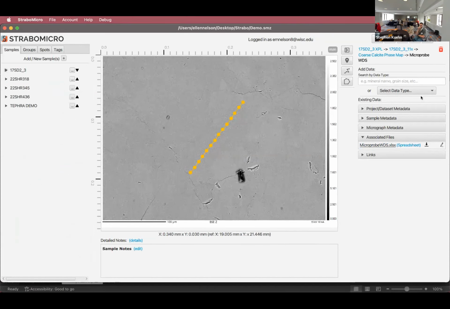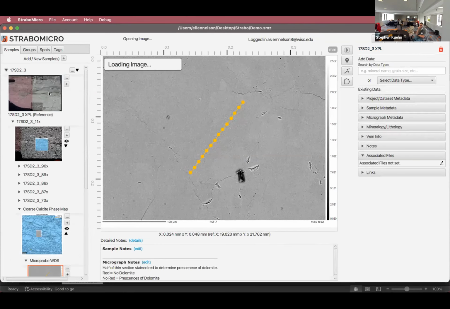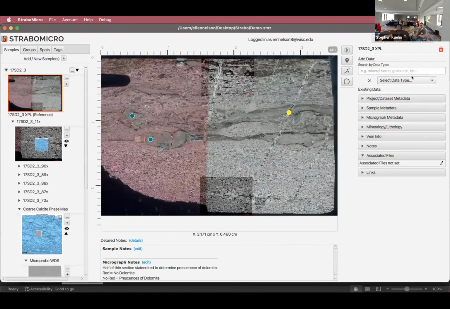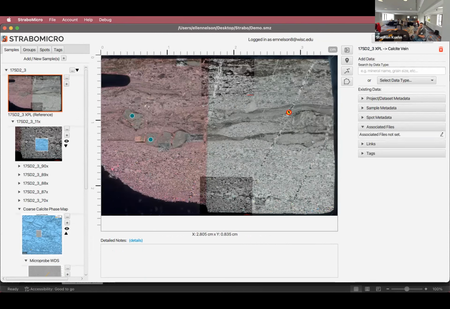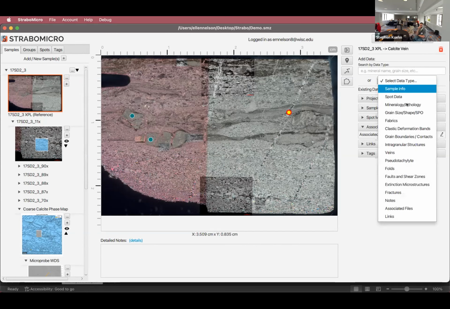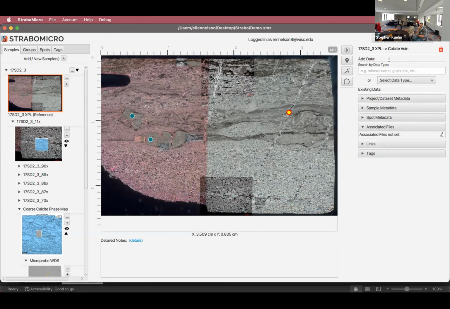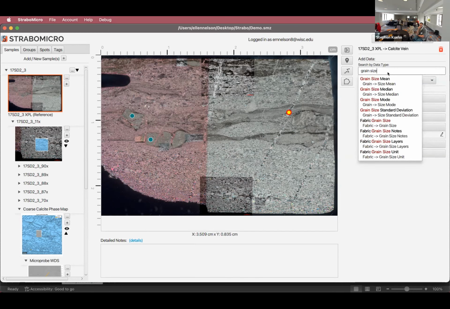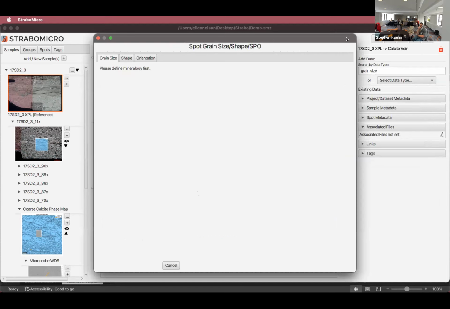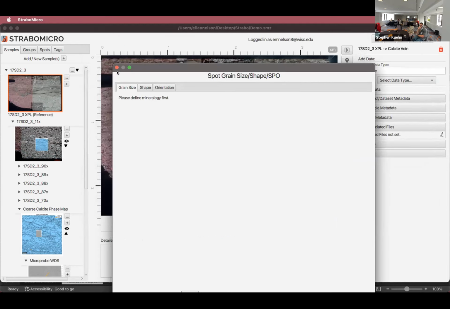On the right here, we do have our notebook. We can go about adding data in a few different ways. You can add data to your entire photo micrograph, or you can add it to specific spots. You can do that by selecting the data type you'd like to add, and a lot of these have pretty specific forms that you can go through. Or if you have a data type in mind, you can just search for it and choose what you want, and then it brings up the window for that specific type of data.